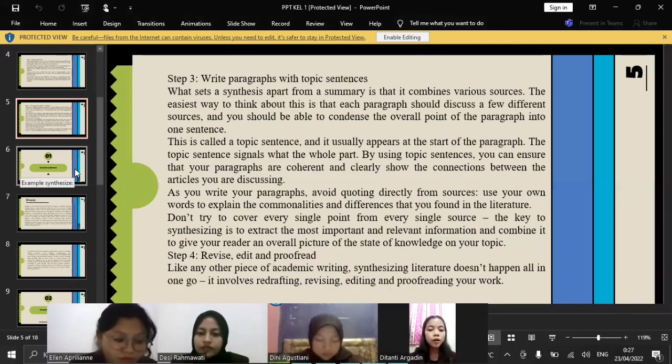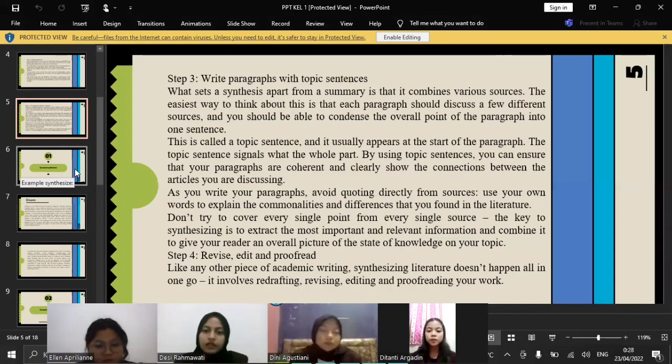Don't try to cover every single point from every single source. The key to synthesizing is to extract the most important and relevant information and combine it to give your reader an overall picture of the state of knowledge on your topic.